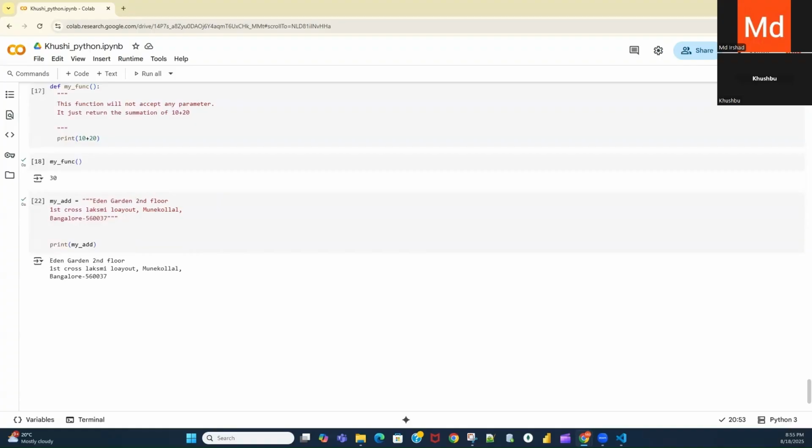Okay. So this is the triple quote. Now the next is string support indexing, both positive index and negative index. Positive index value starts with 0 and negative index starts with -1.